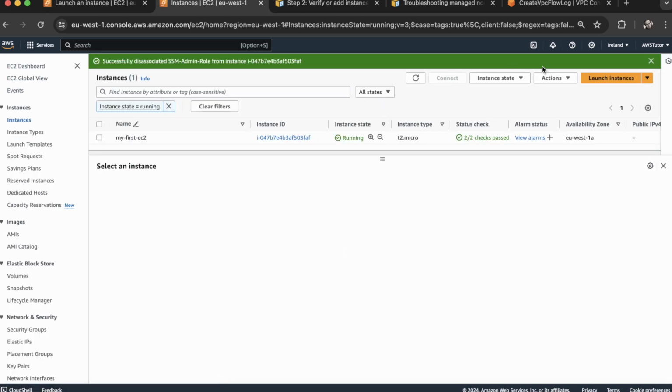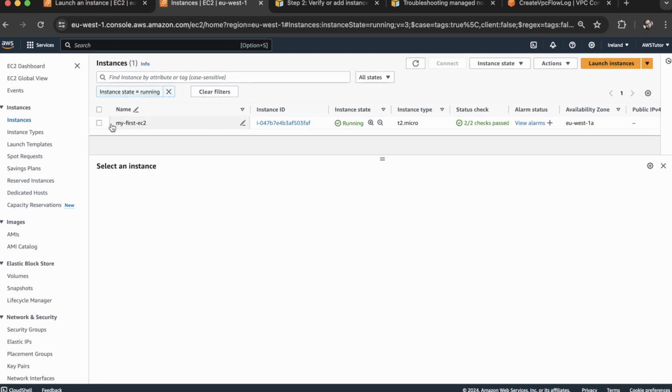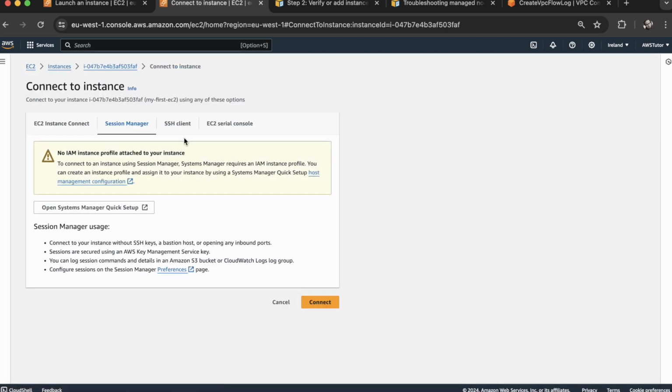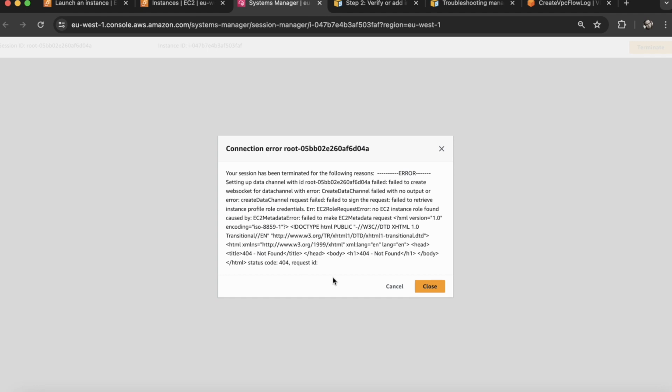Okay, so I've detached the SSM role. Now if I go back to Connect, it says no IAM instance profile attached to your instance. Okay, so it says that there is no instance profile attached. I get an error that the session has terminated, and if you read the error message, it says clearly: no EC2 instance role found, caused by EC2 metadata error.